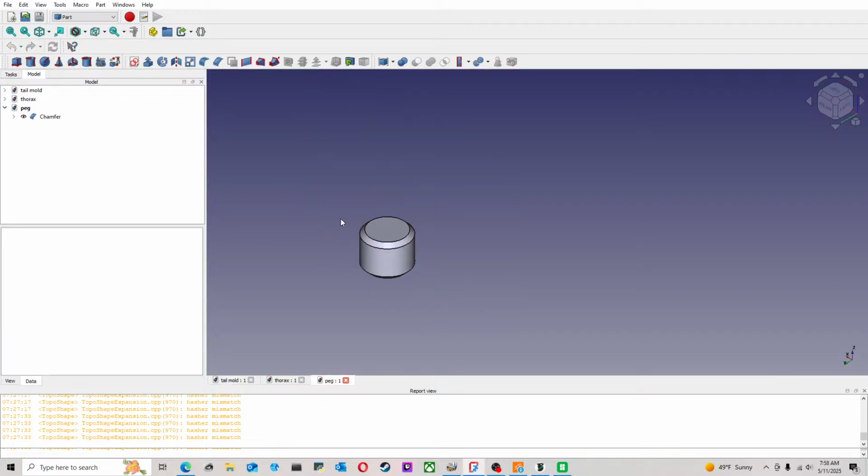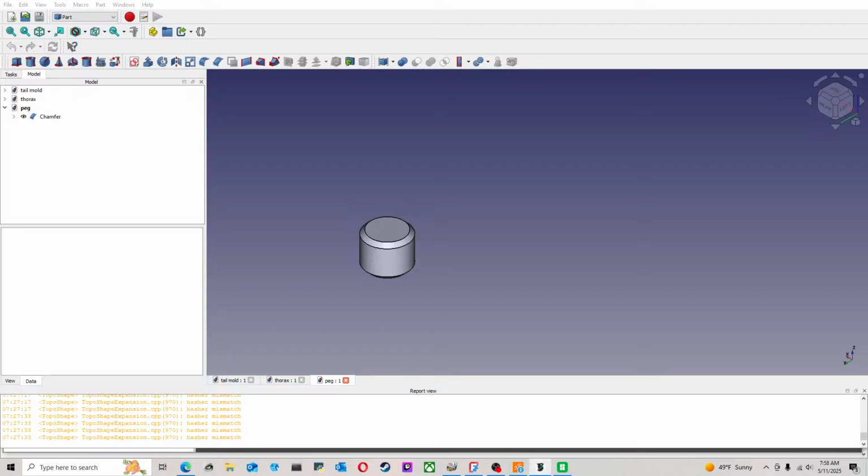Peg open. File export. Go to the step folder. Peg save. Okay. Go back here. Open that. Objects. There's my little peg. Now I'm going to clone it. Okay.